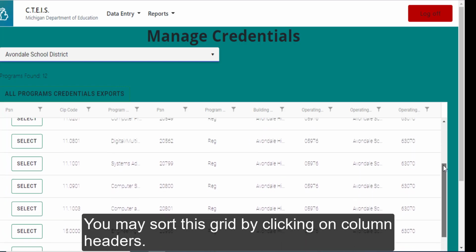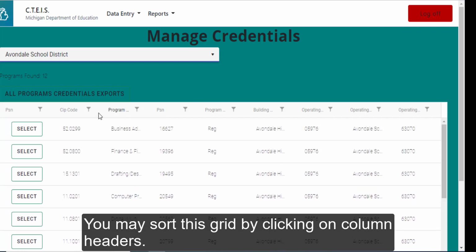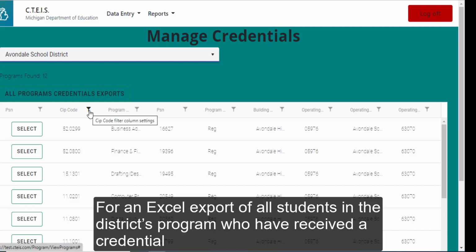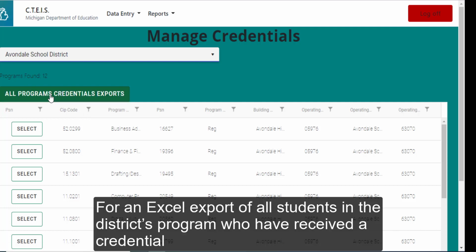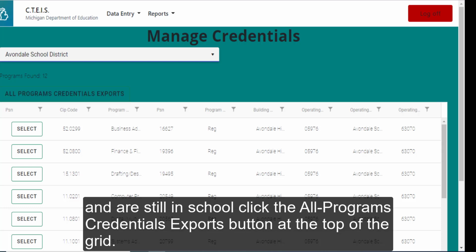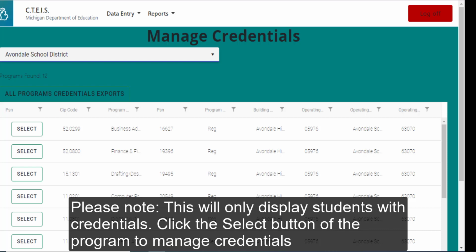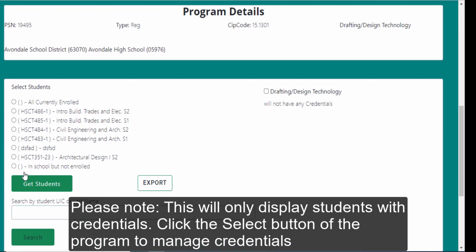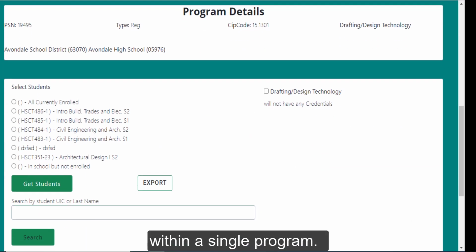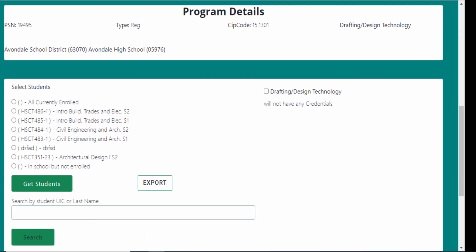You may sort this grid by clicking on column headers. For an Excel export of all students in the district's program who have received a credential and are still in school, click the All Programs Credentials Export button at the top of the grid. Please note, this will only display students with credentials. Click the Select button of the program to manage the credentials within a single program.